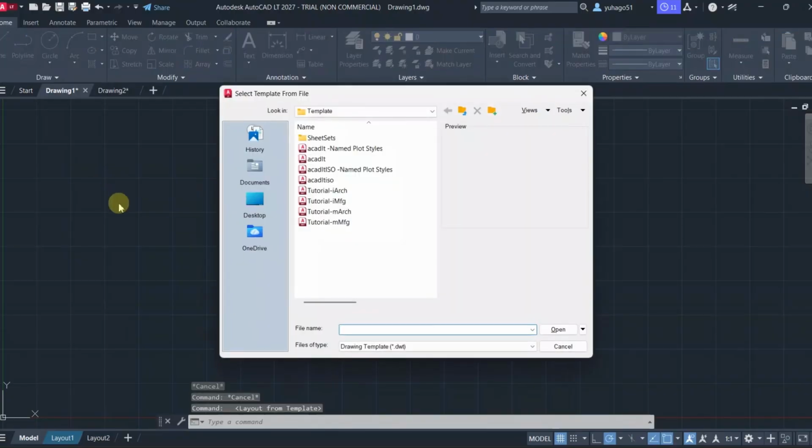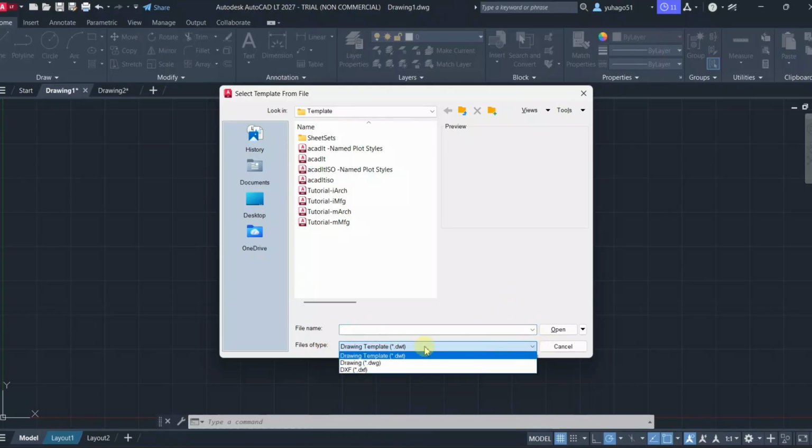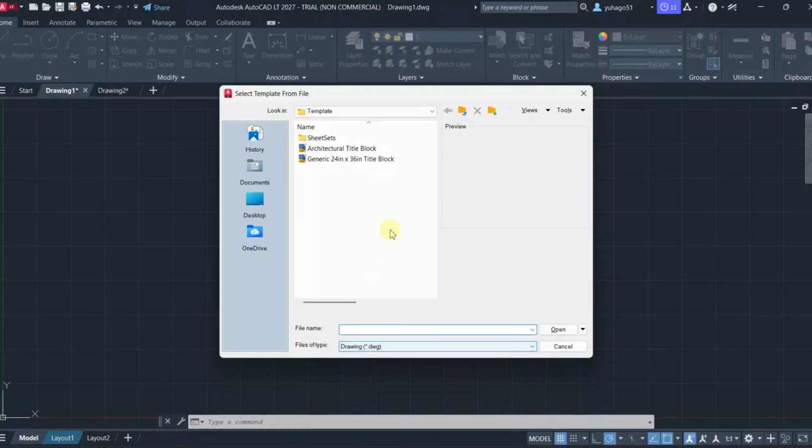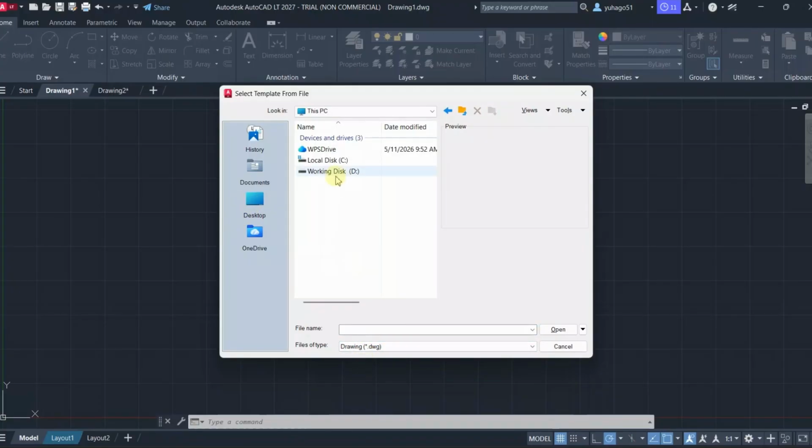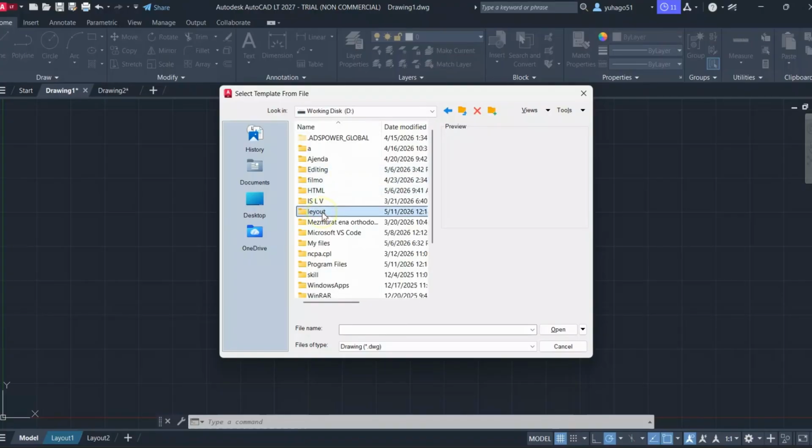Even though it says From Template, this option also allows you to import layouts directly from another DWG drawing file, not just template files. After clicking it, a file browser window will open. Near the bottom of the window, you'll notice a file type drop-down menu. By default, Autocad may only show DWT template files, so you'll need to switch the file type to DWG files. Once you change it to DWG, navigate to the drawing file that contains the layout you want to copy. Select the file and click Open.